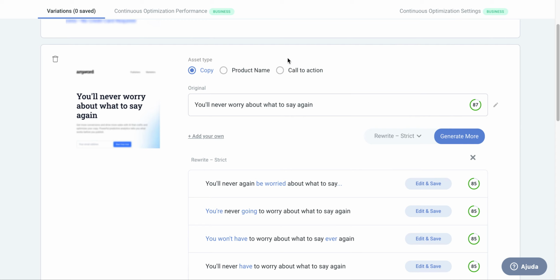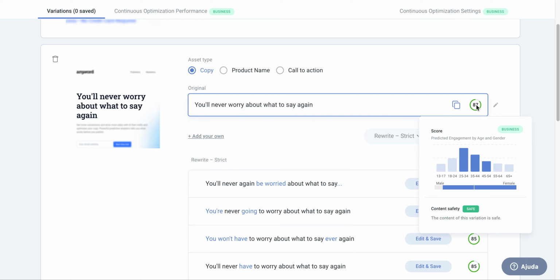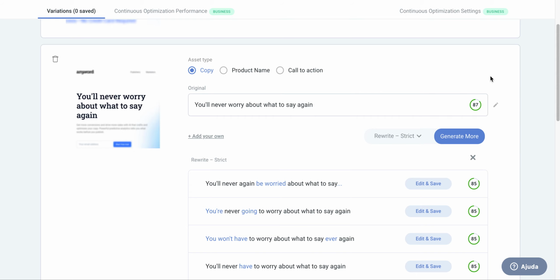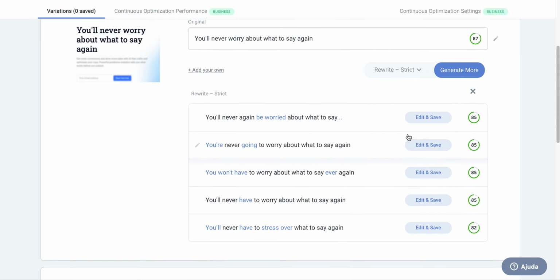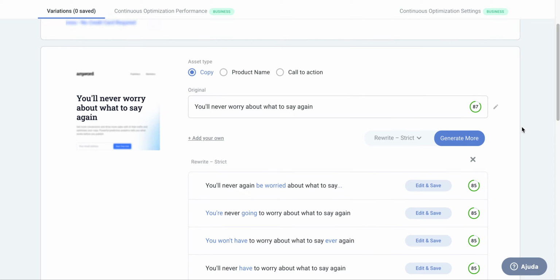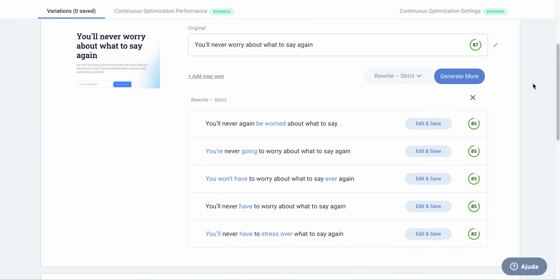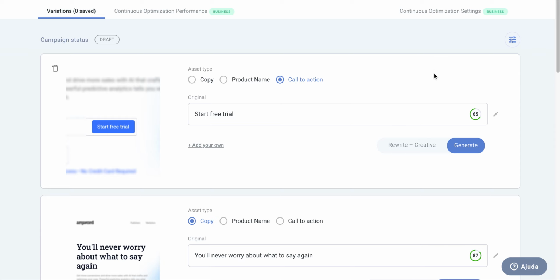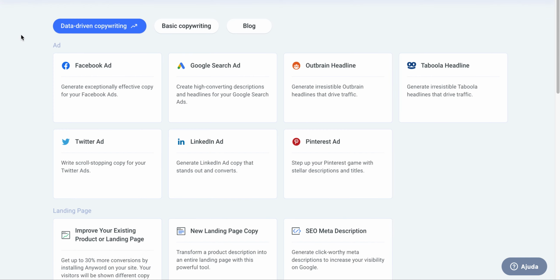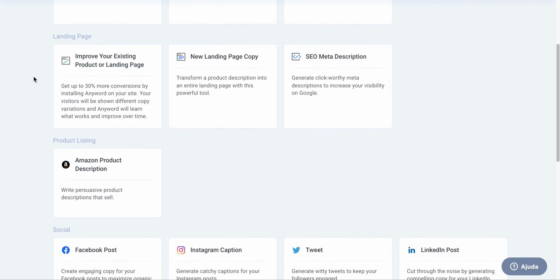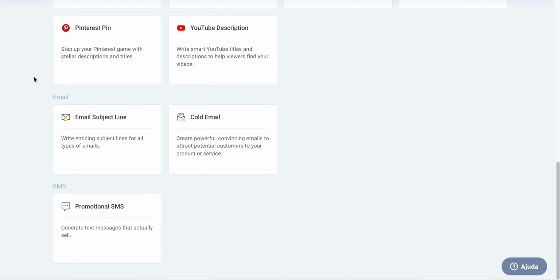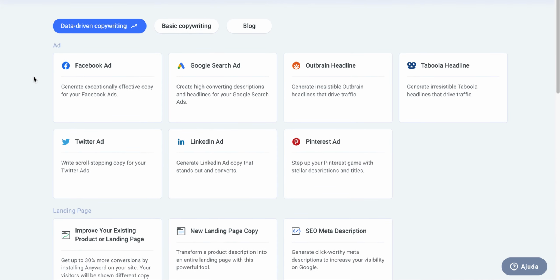Well, I already told you about the prediction score, which is pretty good. You can see 87, 85. You have all the prediction scores, and I think it's pretty good. You can really improve your website's content with this. So, well, yeah, this is Anyword. You can explore Anyword. It has a lot of stuff here that you can use, but this is how it works.